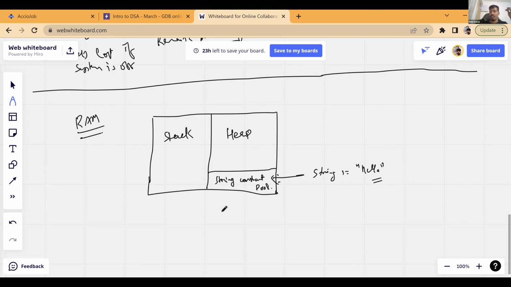What Java would do is tell the string constant pool, give me a space. How much space? Memory is in MBs, GBs, KBs, right? So what is the amount of space we need to store this string? This is 5 characters. Each character is 2 bytes. So 5 into 2, 10 bytes. Java will ask, give me 10 bytes from the string constant pool and I want to store the word hello. Whenever I refer to s, it is going to read from this memory and give me the value that it has stored in there.